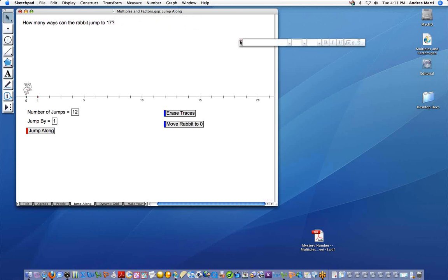And some students might think, well, 17 is bigger than 12, so I'm thinking there are more ways to get to 17 than 12. But they quickly discover that 17 being prime only leaves them 2 ways of getting there: 1 jump of 17 or 17 jumps of 1. A much less colorful rainbow than they had before.